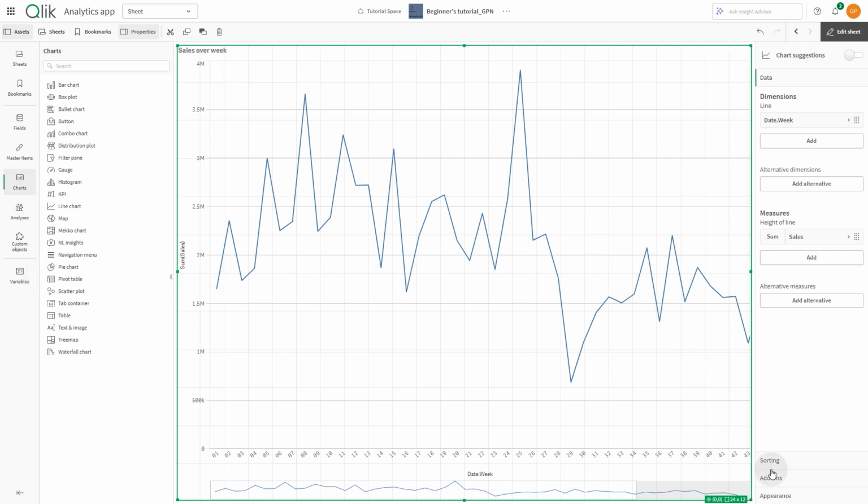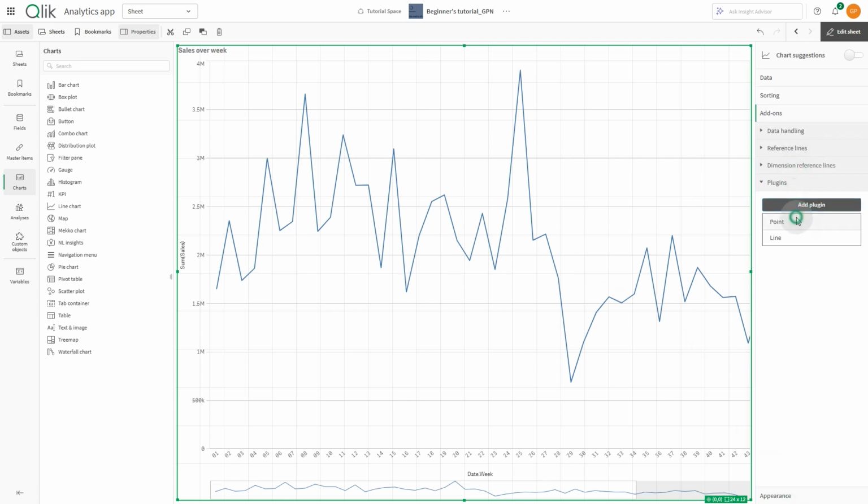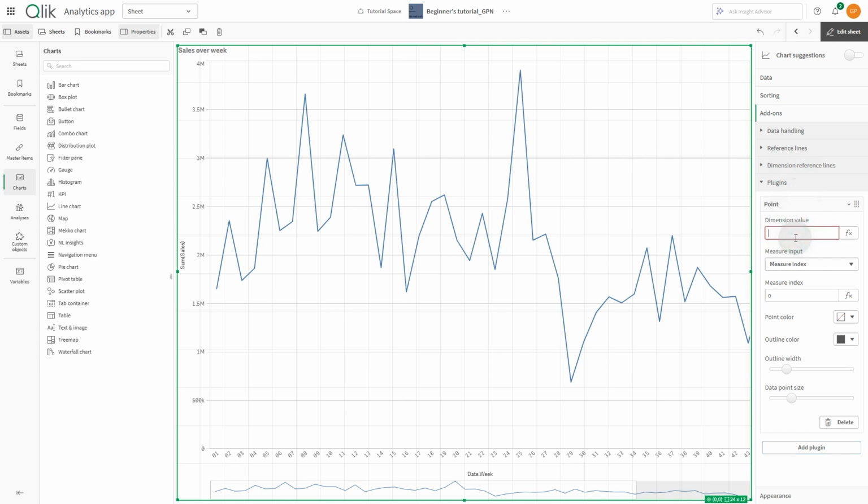To manually add a point, open the Add-ons panel and select Plugins. Click Add Plugin, then select Point. Set the dimension value to the desired week. In this case, week 25. For the measure, set the measure index value to 0, which keeps the first measure in the chart.